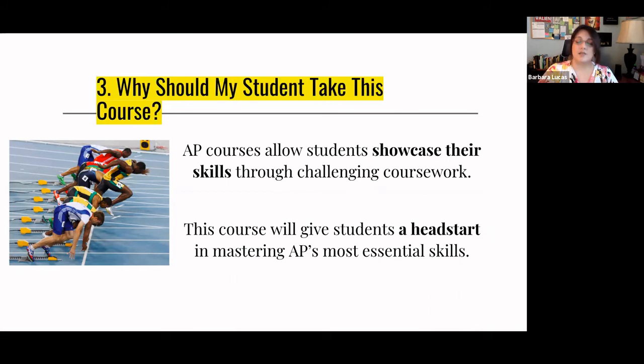Basically, it's going to get them off the blocks a little faster. And then later on, when the actual class starts, whether it be AP English, AP Literature, whatever it is, they're going to have that little bit of forward momentum going in, that previous familiarity, while everyone else is just getting started. So those are the basic reasons, the most straightforward ones.